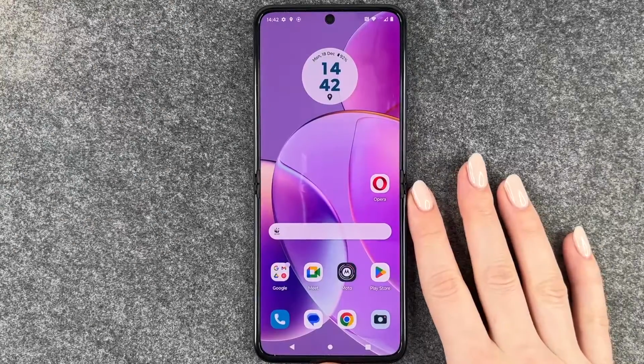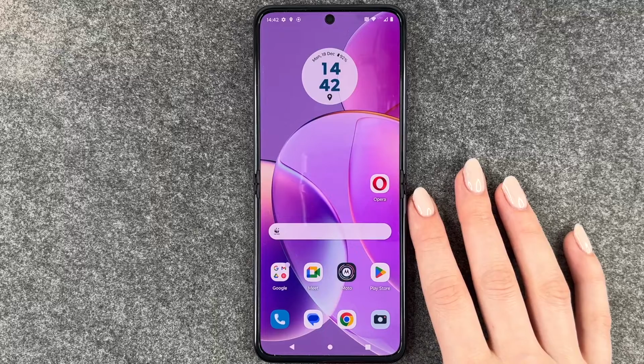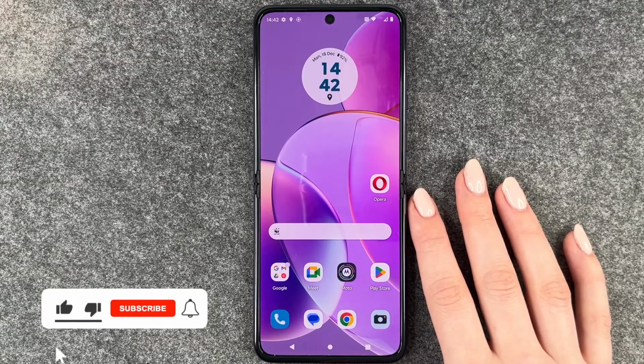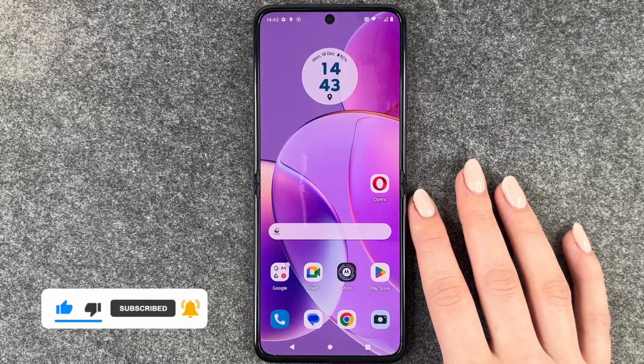Hi buddies, welcome back. Today I want to show you how you can block numbers on your Motorola Razr 40. Maybe you get a lot of spam calls, maybe you have a specific person that you would like to block because, I don't know, whatever happened.